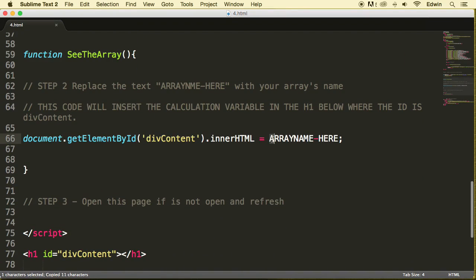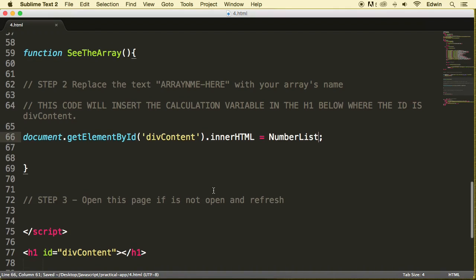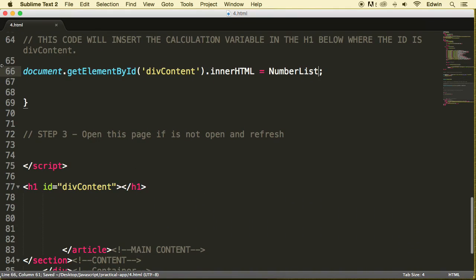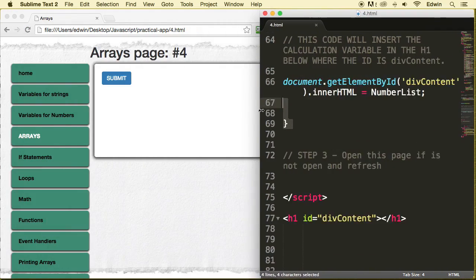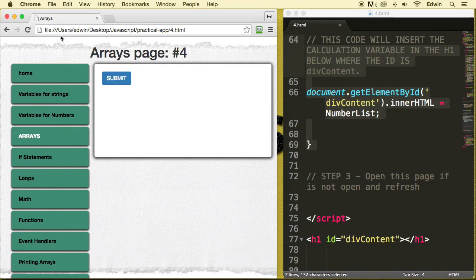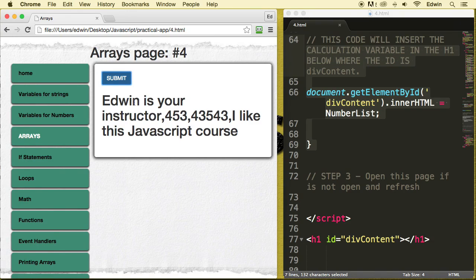and let's place it right here on the second step, right? Paste it there, and now it says open this page, and if not open, refresh it. Well, mine is open. I'm just going to refresh it. Nothing there. I click submit. Boom, Edwin is your instructor 453. That's not my number, by the way, so don't go dialing that. I like this JavaScript course. Perfect. So we were able to do this.